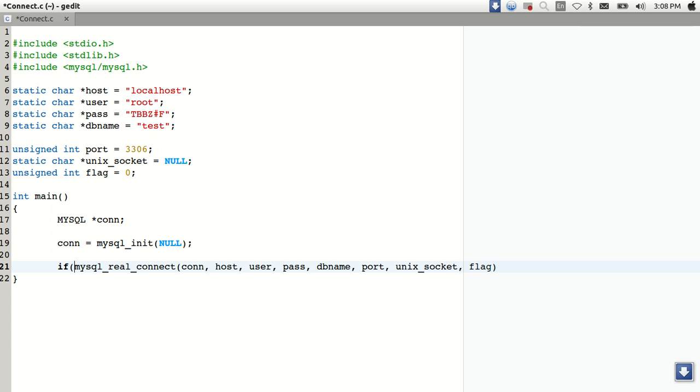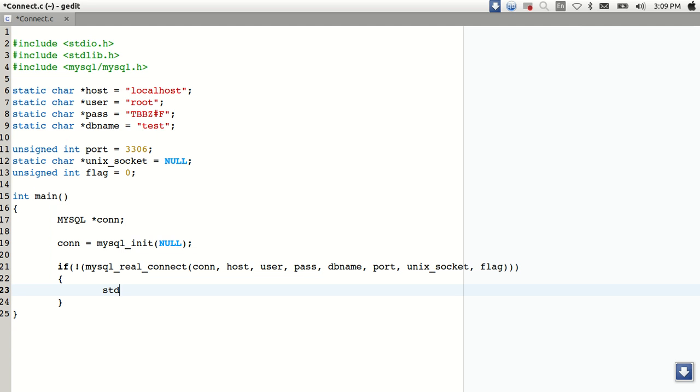So if this function does not execute properly, then we print some message to standard error, using fprintf with stderr: "Error: %s with error number %d\n".